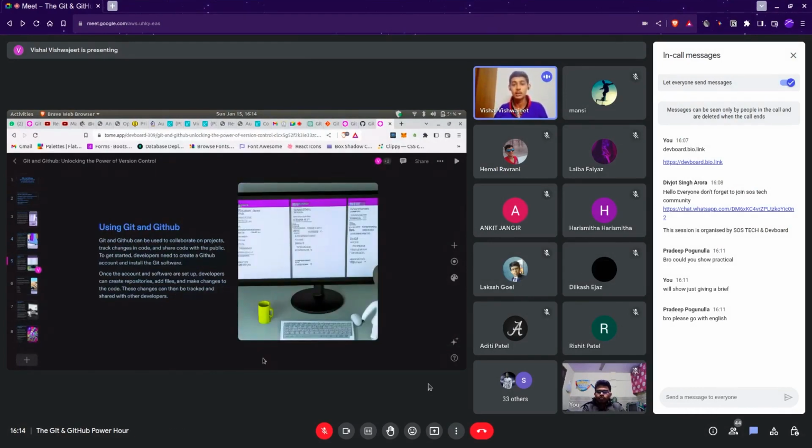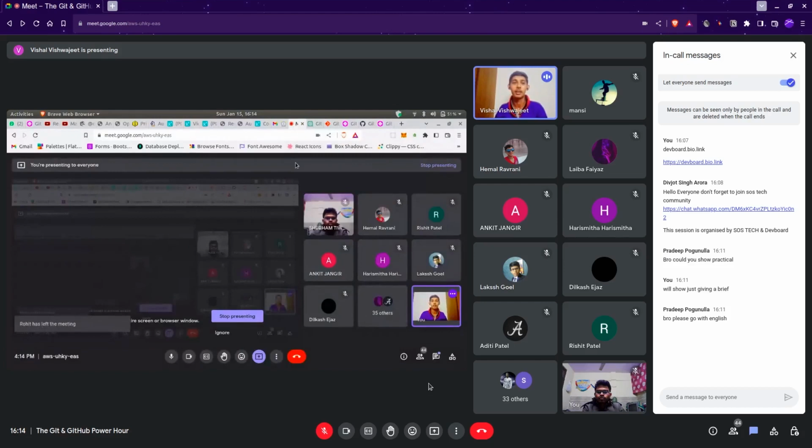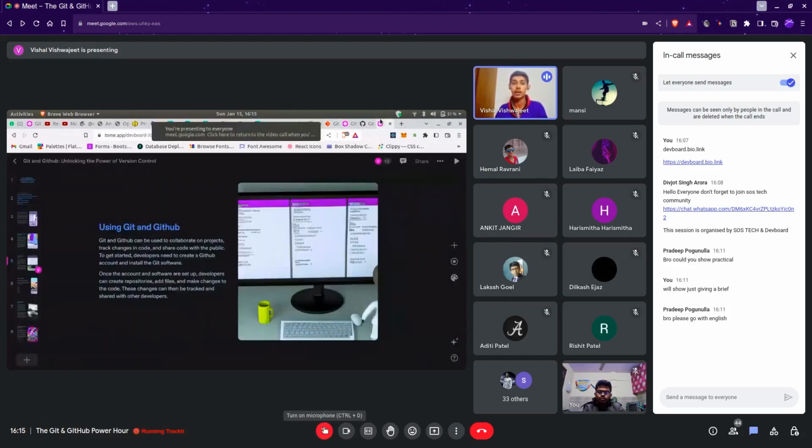Okay, so I have given a basic idea of Git. If anyone has any doubt regarding what Git and GitHub basically are, you can ask now, or I'll move forward.